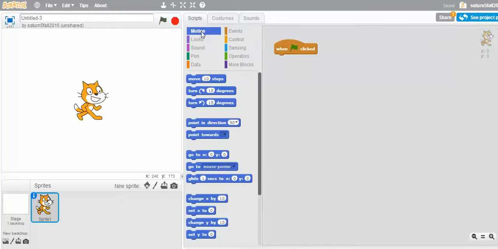So we're going to go to motion and we're going to add a block to the green flag. Notice how it turns white when I get close to it. That means it's going to click together. If it's not white, it's not going to click together. But if it's white, it'll pull itself in like a magnet. So we've said green flag, move 10 steps.